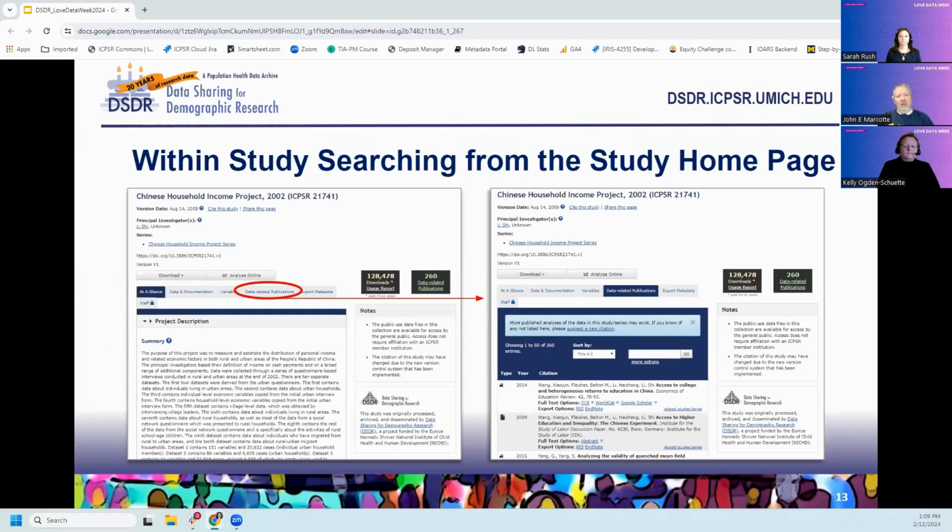Within study searching, our primary launchpad when you come to look for a study is to go to the home page, the study page for that particular study. And from there, you can launch a number of different items to look for. Our goal is to make things as accessible as possible. People come at information from different ways, and we try to make it as easy as possible to get to information. Next, please.